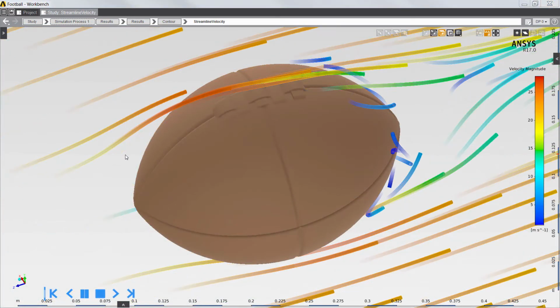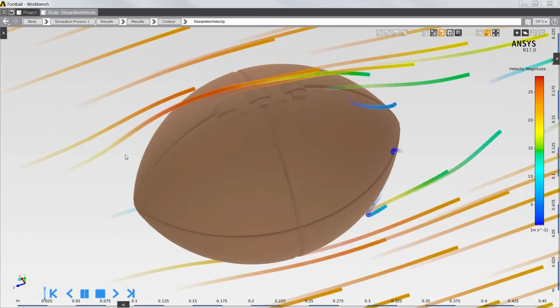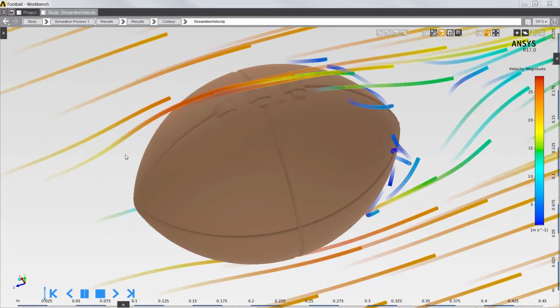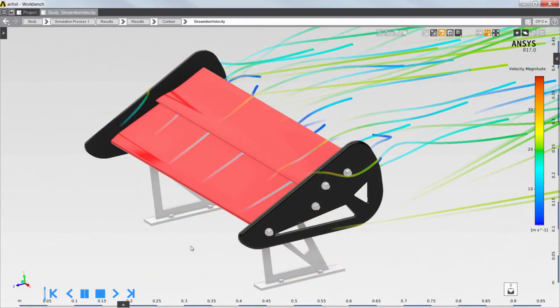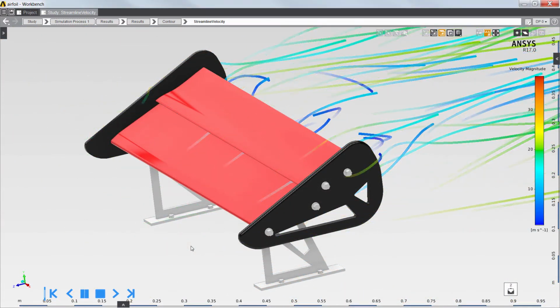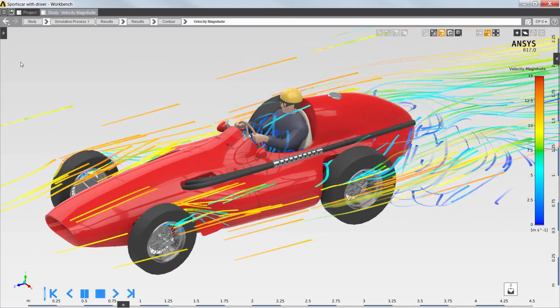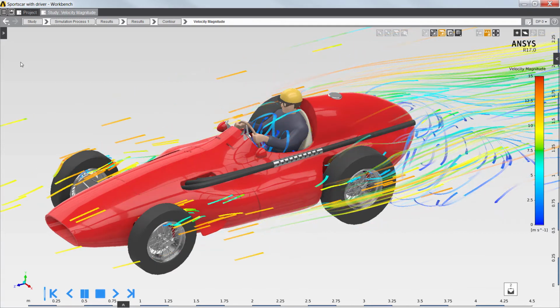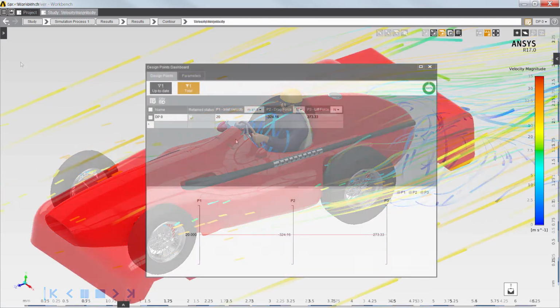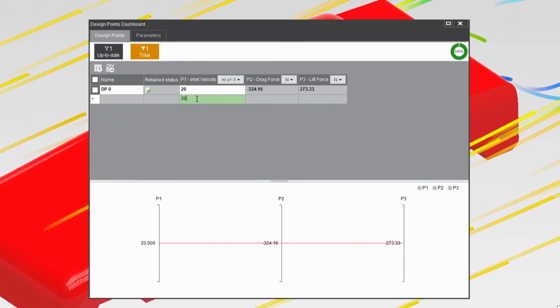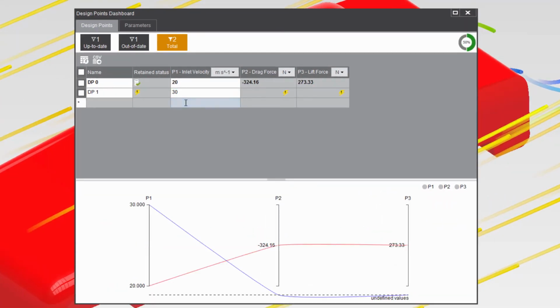The virtual wind tunnel app can also be used to evaluate the aerodynamic performance for many other geometric configurations, such as a football in flight, the flow over an airfoil, or the flow over a sports car. The wind tunnel app also generates quantitative results data, such as the drag force and the lift force.